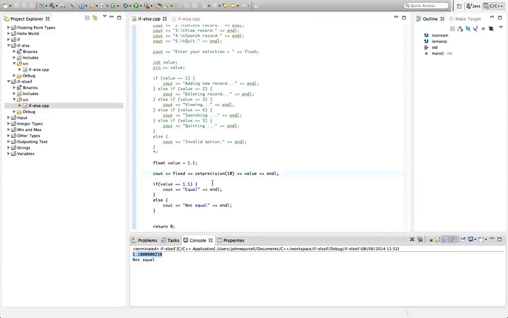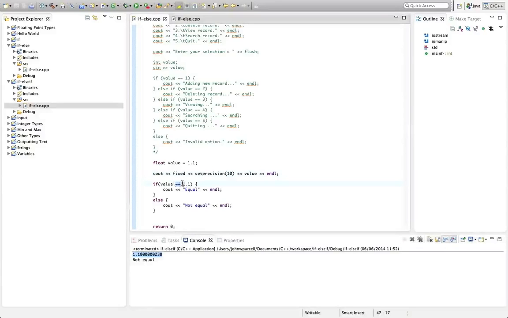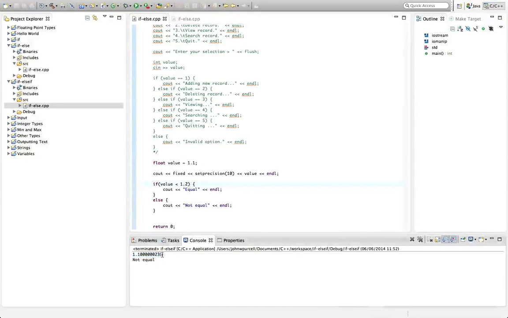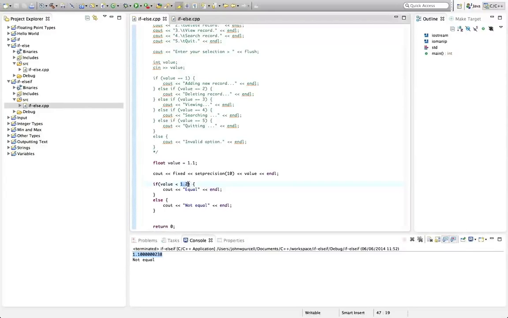But what you can safely do with floating point numbers is you can certainly use less than or greater than. So we can say if value is greater than 1.2. I know that's always going to work because, well, at worst, I suppose this could come out as being equal to 1.14 or something. But 1.1 is definitely going to be less than or equal to 1.2. So don't get too detailed with it.